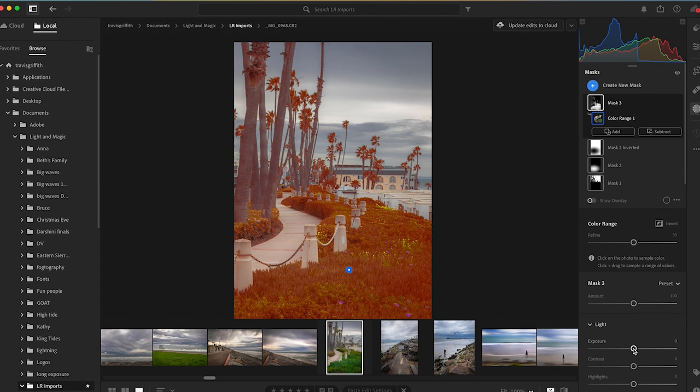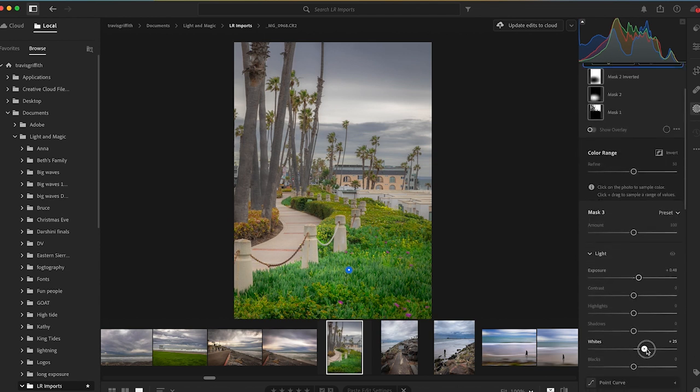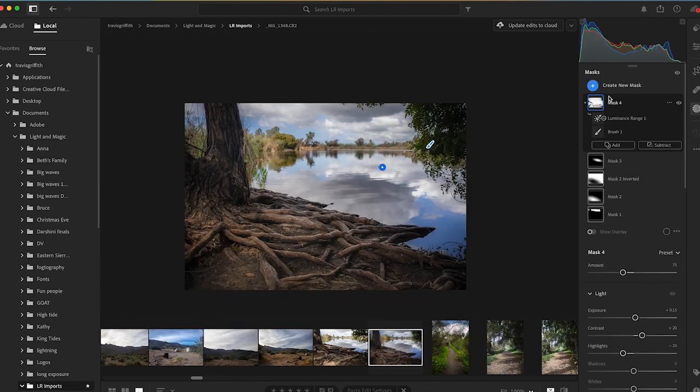And again, we have full control over the exposure just of that color. So we can increase the exposure on that color. We can pull up the whites, pull the whites down, same with the blacks. You can just see how much of a difference that makes when we're dealing with just that one single color.